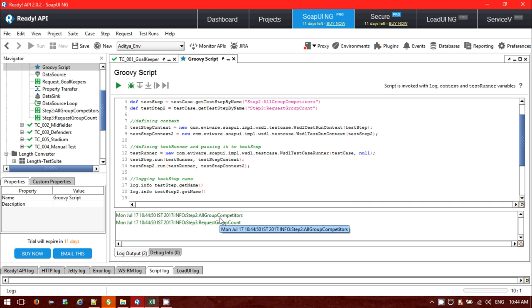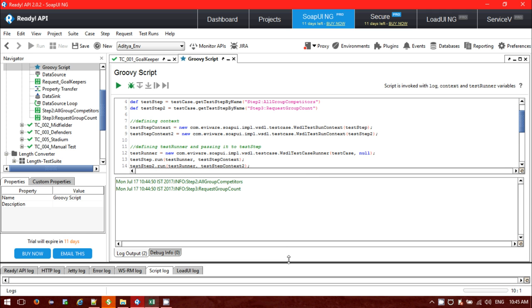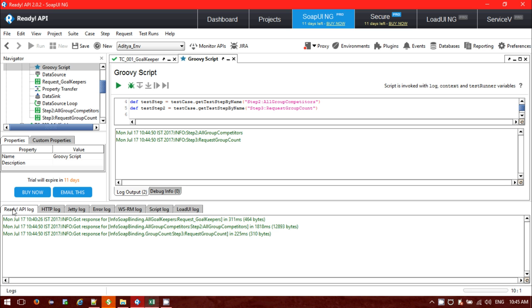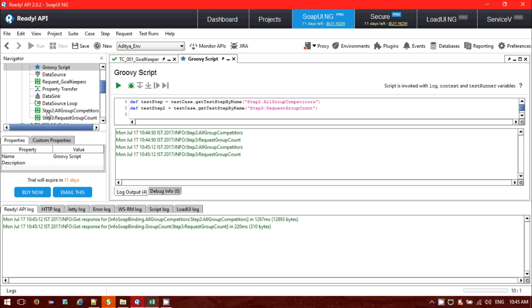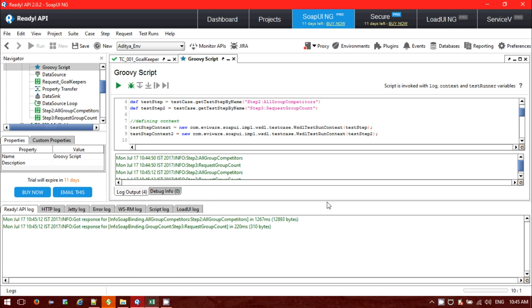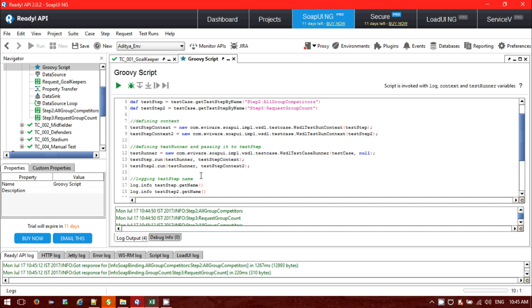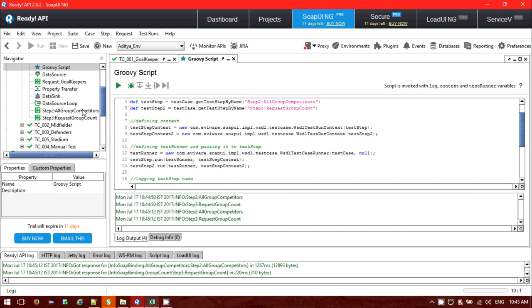Okay, so we can see that all group competitors and request group count are invoked. The memory is already set, so let me just clear it and run it again. So it's processing the SOAP request. We can see that all group competitors and request group count have been processed successfully. Okay, so my two steps have been run successfully, and that's why I'm getting this API log. It's showing it's invoking and got a response for this API.